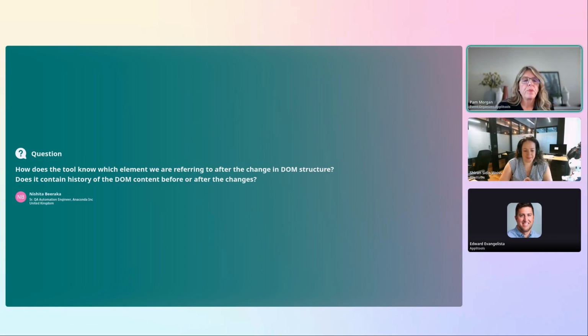Next question. How does the tool know which element we are referring to after the change in DOM structure? Does it contain history of the DOM content before or after the changes? This is also a great question. So this is an AI-based mechanism, and it's designed to learn your DOM structure. So we are not only going to rely on attributes, we're also going to rely on the hierarchy of that DOM, and we're going to just learn it over time.